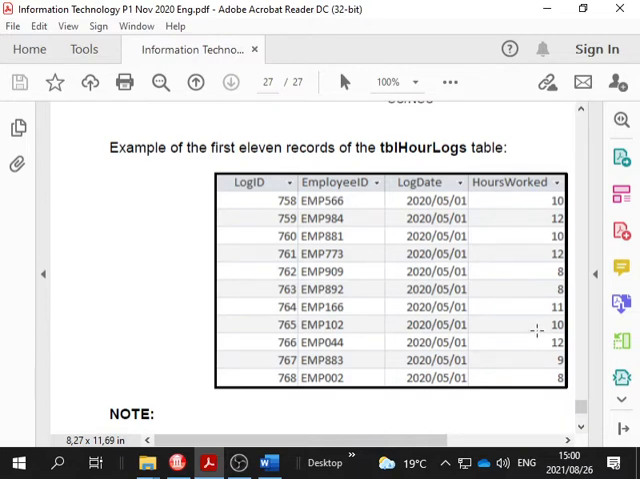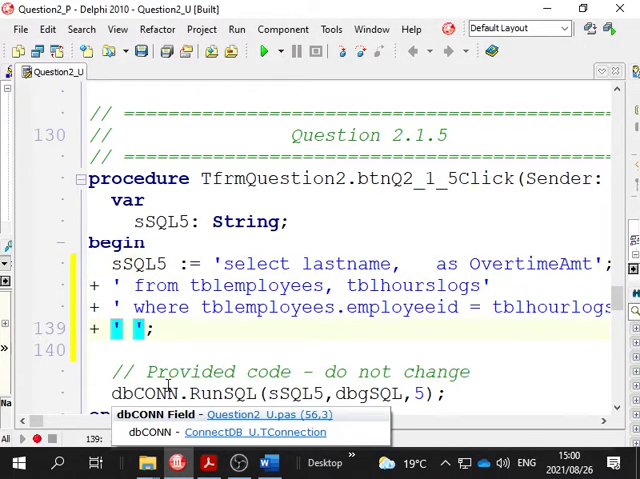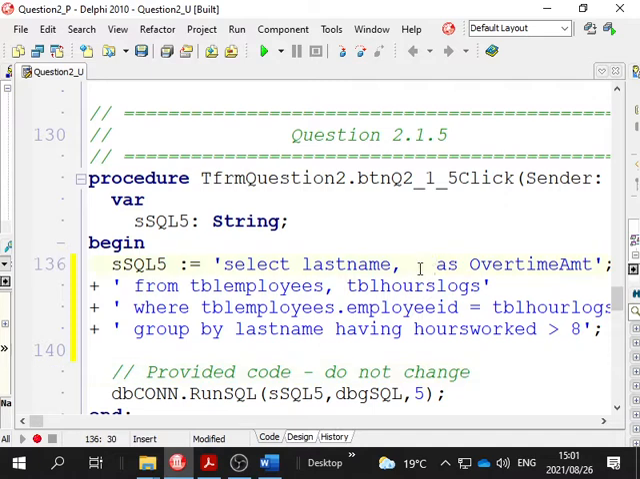So, if the hours worked is greater than 8, we are going to group by last name having hours worked greater than 8. They said if the hours worked are greater than 8, then we've got to add overtime. But we're going to do some calculation here of the overtime.